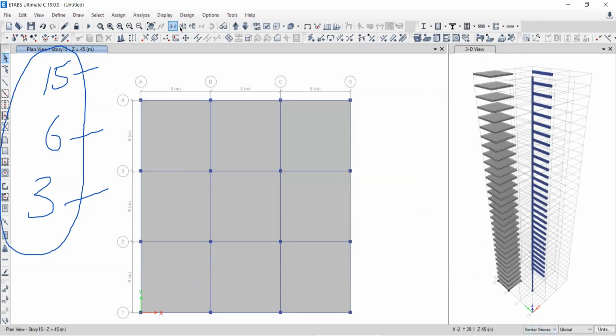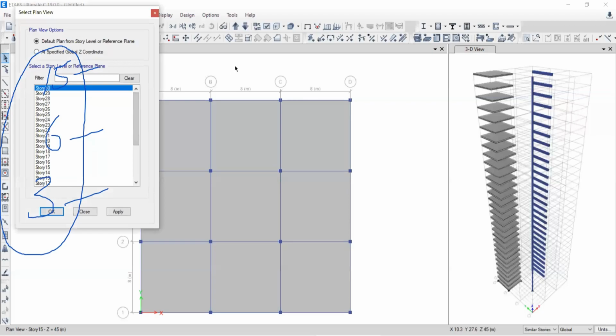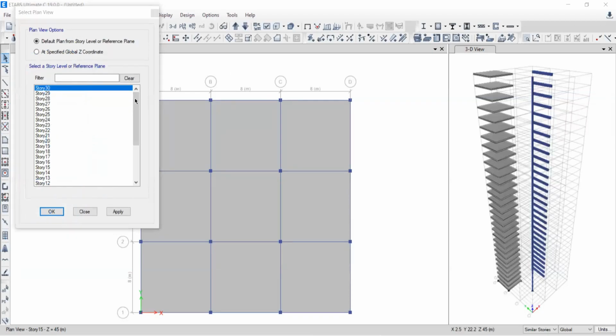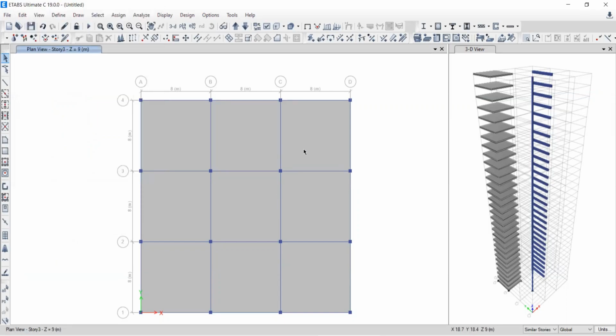Now see, go to plan. If I select a slab on the third floor, how many slabs should be selected? 3. Okay, so see, I am going to click over this third floor. How many selections are there? 3 slabs. Why is that? Because we are working with similar story, and in this similar story group, three floors are there: third, 6th and 15th.